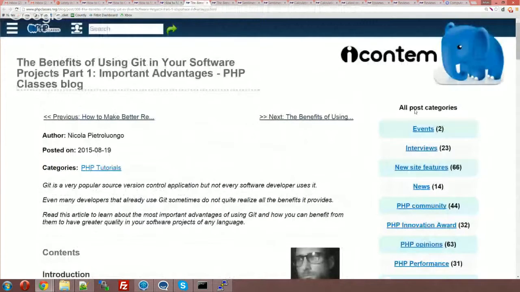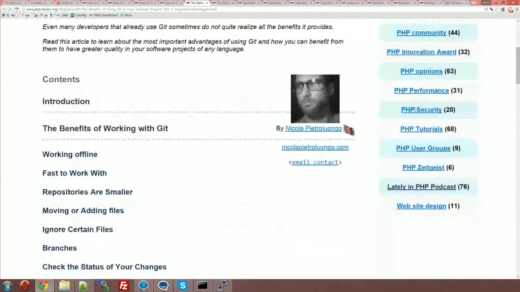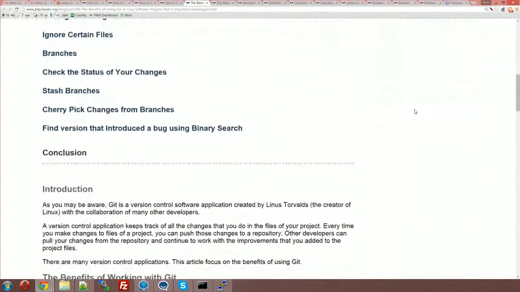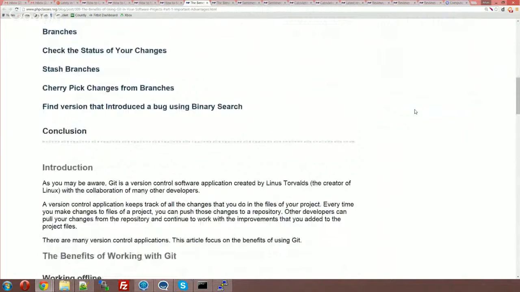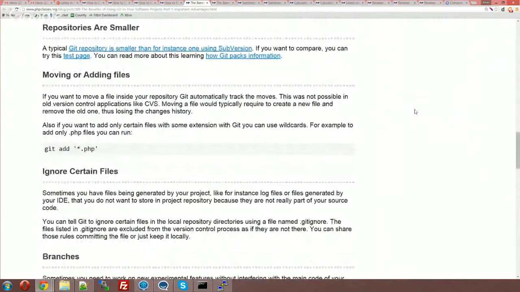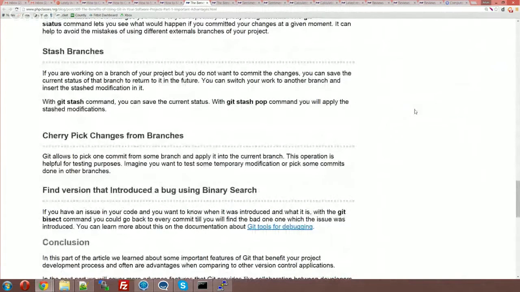Another article I wanted to mention is the benefits of using Git in your software projects by Nicola Pietro Longo. This article really explains the basics of Git, and Git is really complex. This article takes more of a command line approach, so if you really read it all, you would basically know all the mechanics of Git.